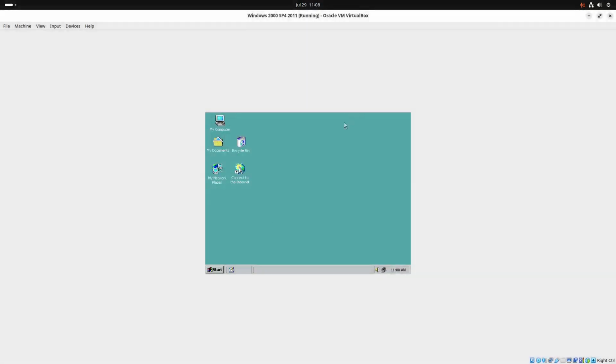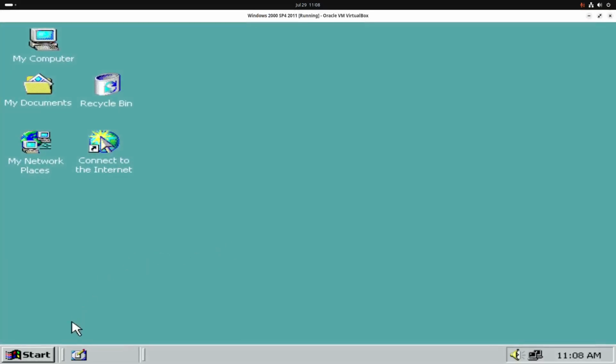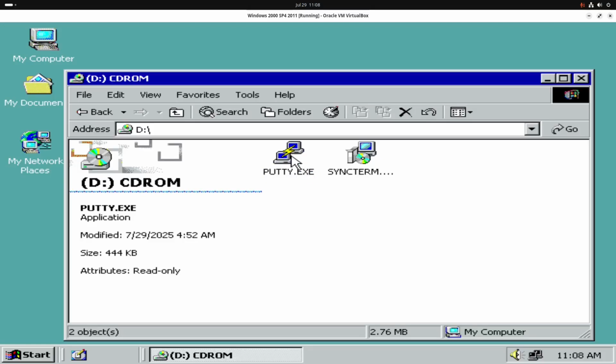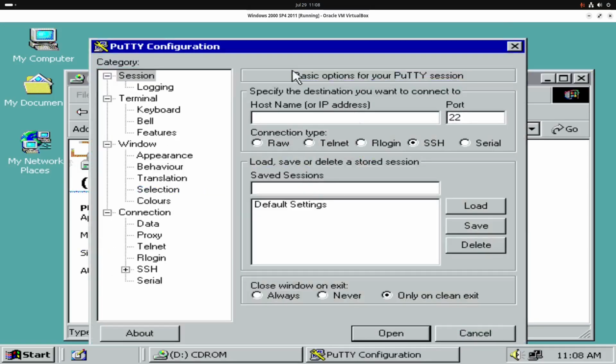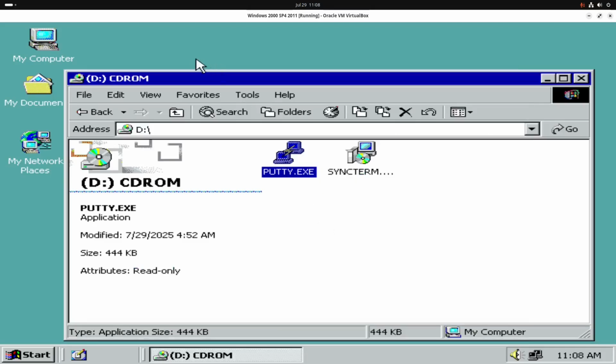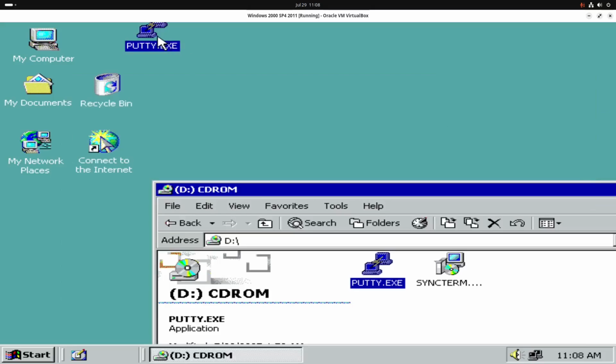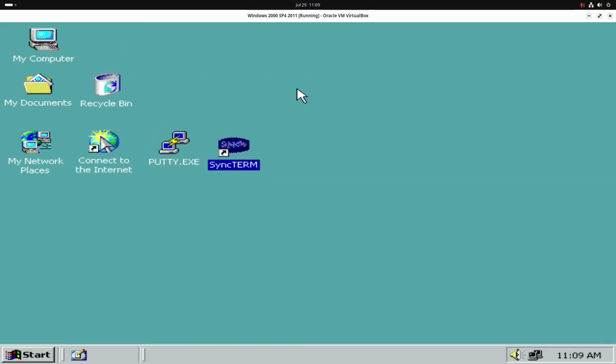So first let's use the things that you can use for BBS communications. So if you want to install anything from ISO image, go to my computer, then CD-ROM, and as you can see, you have putty.exe. Come on, putty. Yes, as you can see, it works. So let's just get putty, paste putty, and put it next to the network.